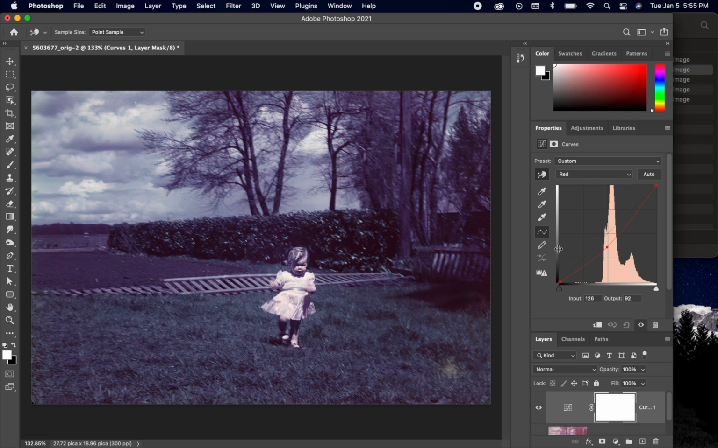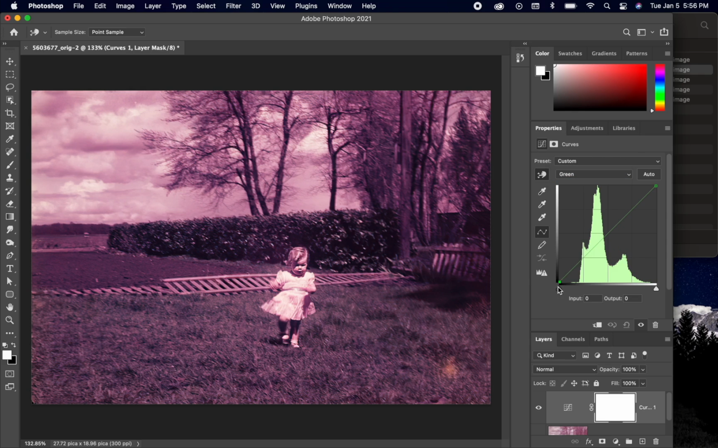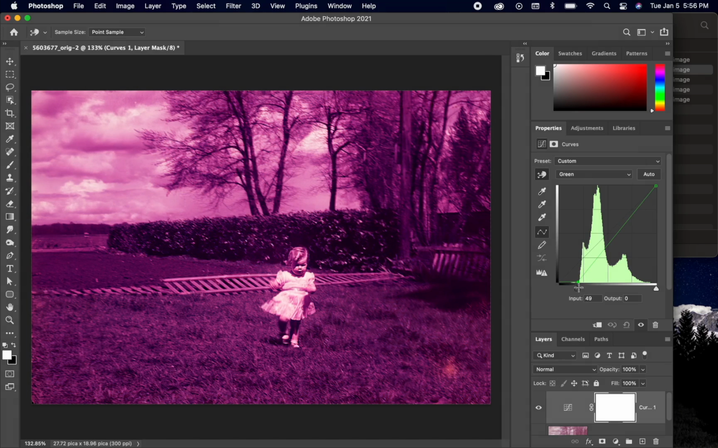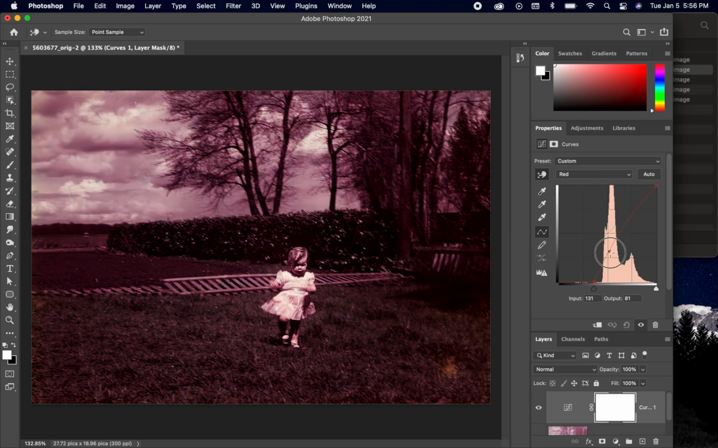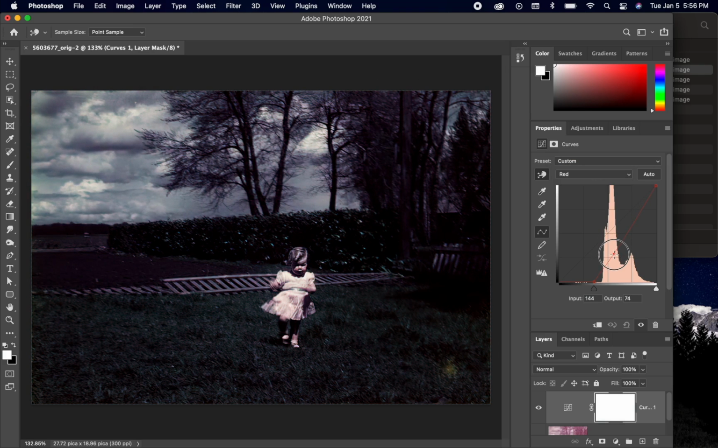As in the levels video, I can grab these points, this dark point, and I can pull it to the edge of the mountain. Same with the green point, same with the blue point. And then I can come in and pull some of that extra red out.